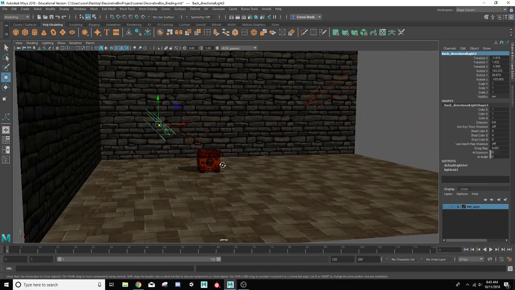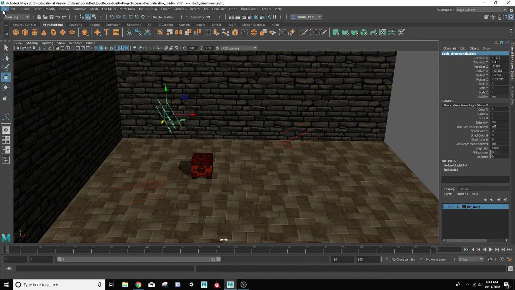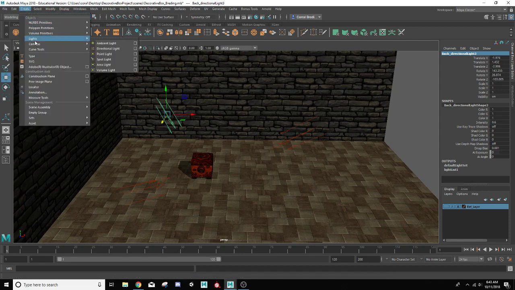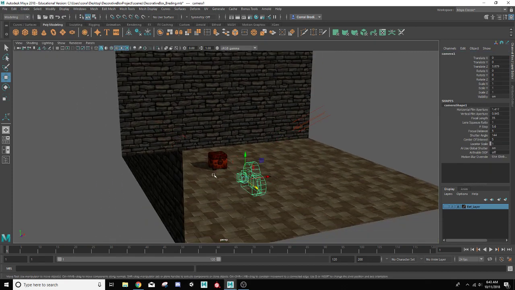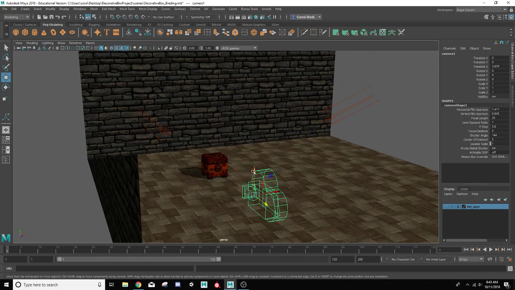Okay, so now I'm going to create myself my virtual camera. So I'm going to go to Create, Cameras, and Camera. There we go. I'm just going to place it in the scene. Probably this actually doesn't look too bad of a spot right now. Let's go ahead and look through it and see what it's seeing and make any final adjustments.